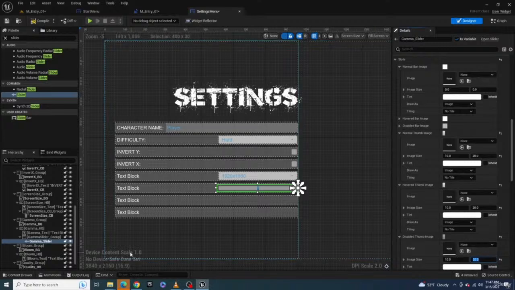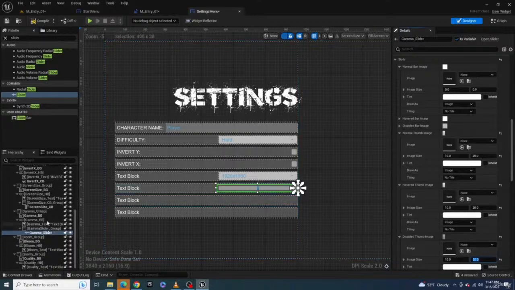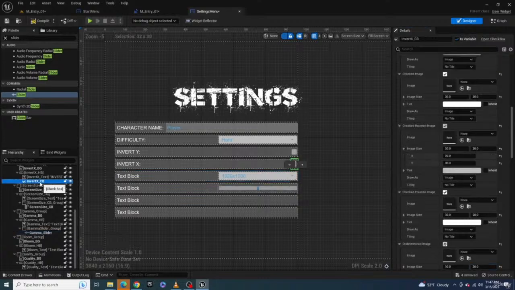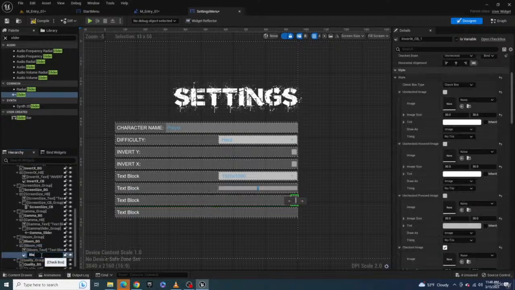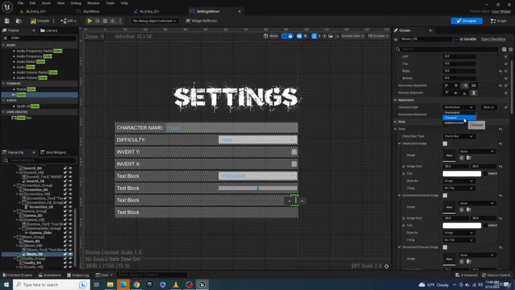Now let's do the bloom. We're going to do a checkbox for this, so we can just grab either the invert X or the invert Y checkbox, and we can copy that one and then paste it under the bloom horizontal box. Let's rename it to Bloom CB. We want this setting to start as checked, so let's go to the checked state and change the option to checked.